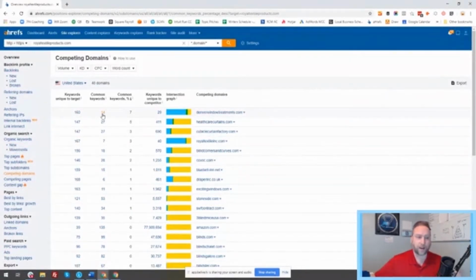That's interesting, right? So the other, let's see here, who else do we know is one of theirs? So Healthcare Curtains, that's probably a national company, but they do medical related blinds, curtains, that kind of stuff. So in that case, they have 27 keywords in common. So that's pretty cool. So what you can do with this competing domains tool is some pretty cool stuff.